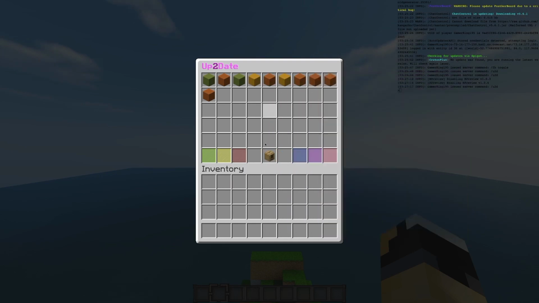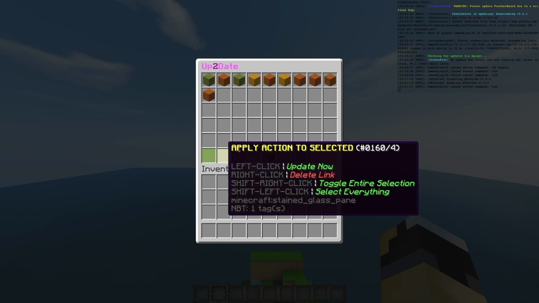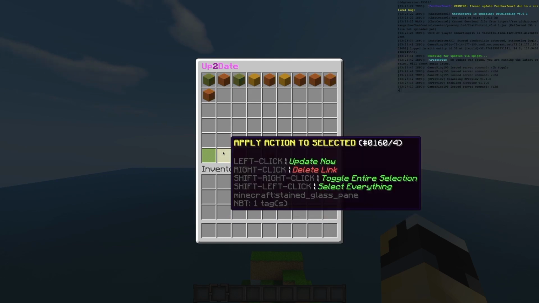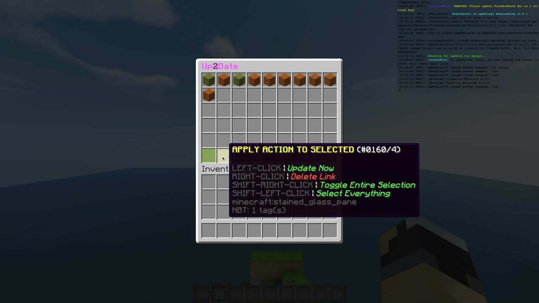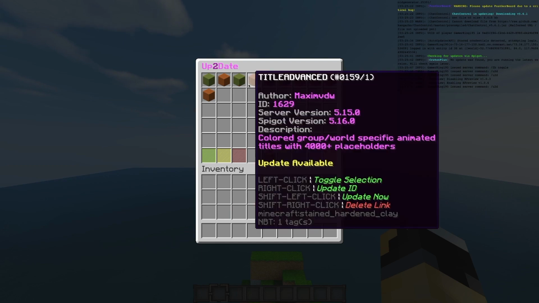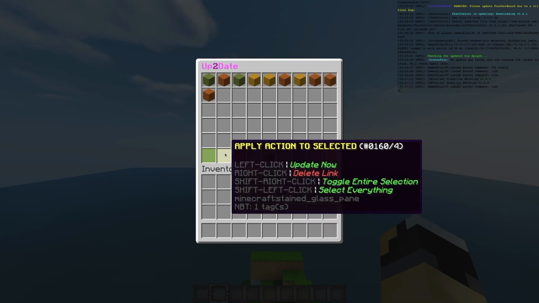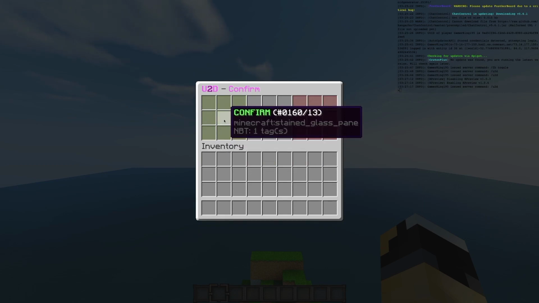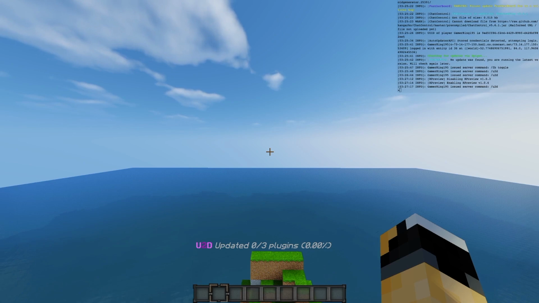If I have these two selected and I shift right click, it toggles. Whereas if I have those two selected and I shift left click, it just selects everything. And if I shift left click now, nothing, shift right click, there you go. So we're gonna do Title Advanced, Thirst, and Featherboard, and we'll left click to update those. Then we'll hit confirm. Give it a sec here, there we go.